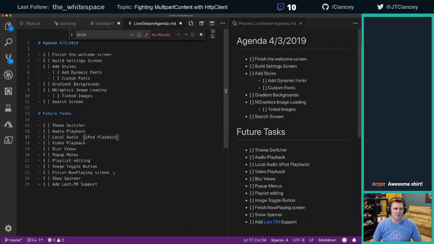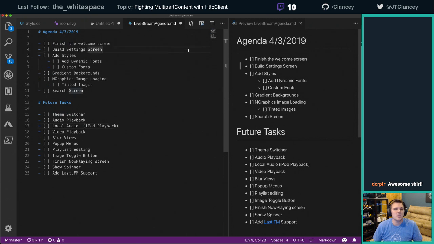And yeah, we got to clean up that now playing screen. That's when I really want to finish. We've started on it, but some of these other things are bugging me a bit more. So, all right. With that, let's jump in and start coding.